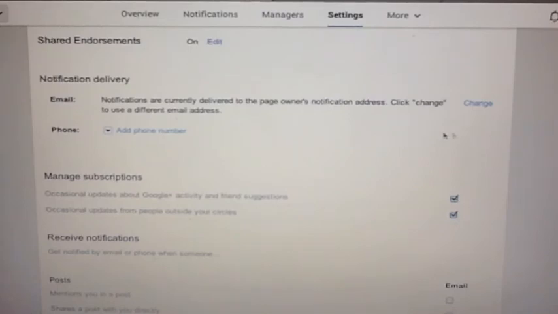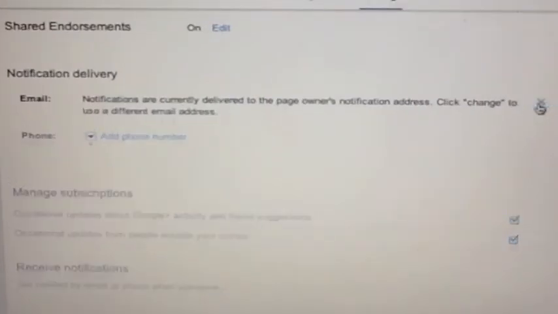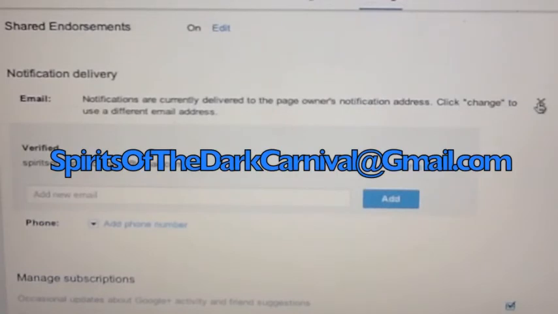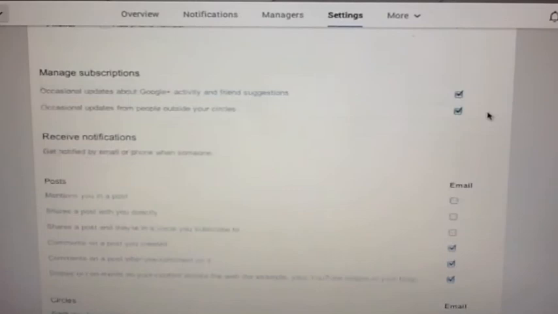Notification delivery. Email. Notifications are currently delivered to the page owner's notification address. Interesting. I'm going to hit change just to see what the choices are. We're not going to change this. We have everything synced up to Carnival Spirits' official email address. And if you didn't know, that is spiritsofthedarkcarnival@gmail.com. And that's how it's going to stay.